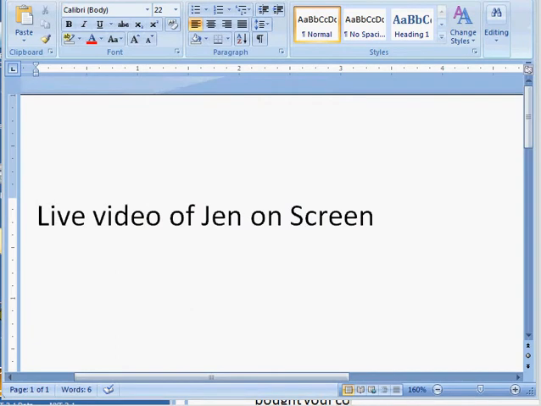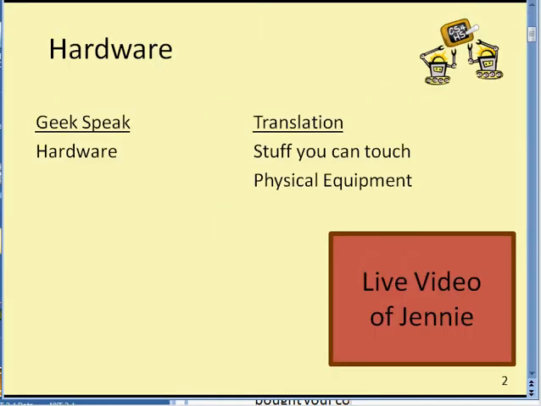Now it's time for us to get started. In order to program a robot, you need to become familiar with the two different parts of the system, the hardware and the software. Your hardware is all the stuff you can touch. In other words, the physical equipment that you're going to be using.